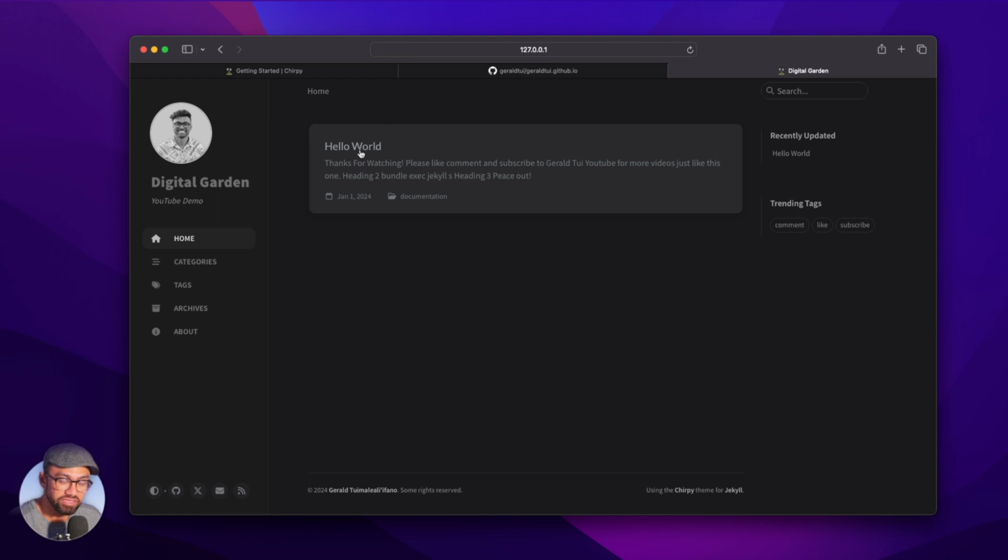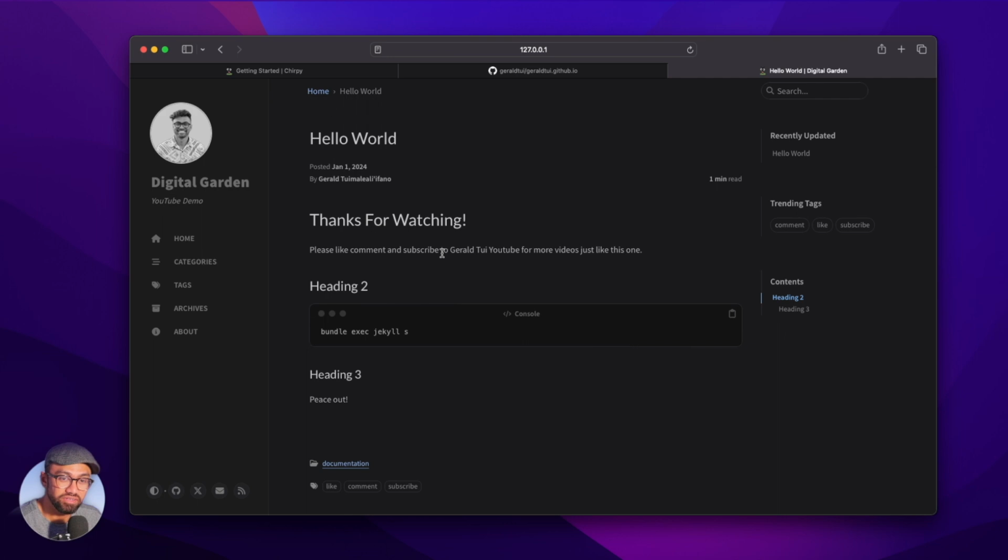You can see here the title is Hello World. It's given us a quick preview of the content of the post itself. It's got the date that we set, and also it's tagged it, or rather it's got the category documentation. So clicking here so we can check it out. Again, we've got the title here, and it's posted on the date that we specified, as well as it's given myself as the author of this particular post.